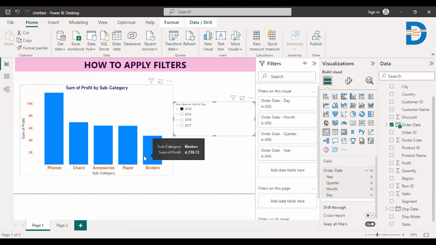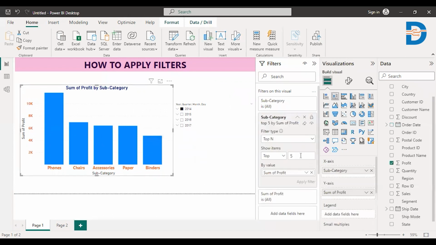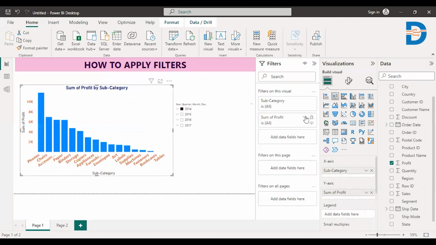A similar thing can be done with the help of bottom 5 as well. I'll do a small change. I'll go back here and remove the filter. How to remove? You just have to delete it. That's it, we remove the filter. Now I want the bottom 3 subcategories with less profit, not the top 3. I want to know which subcategories are giving very little profit. I need to focus on it.